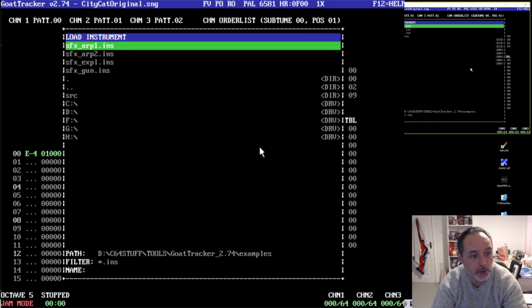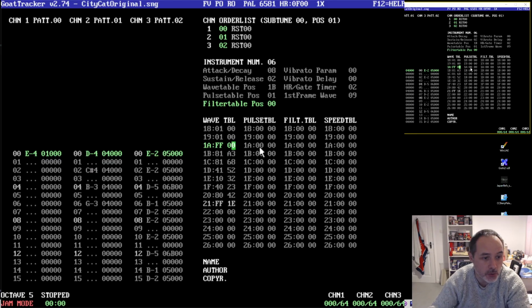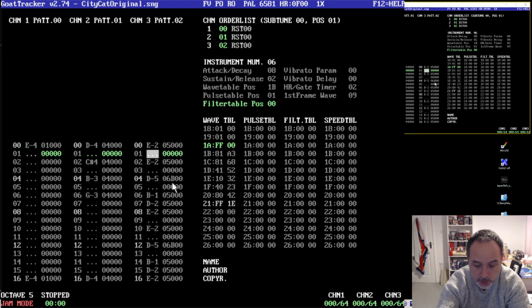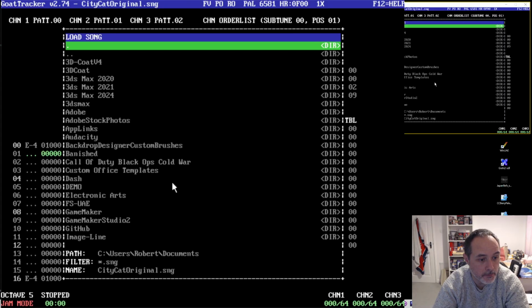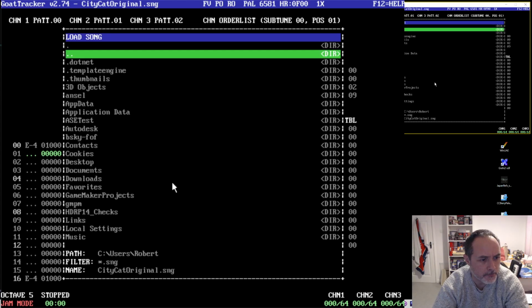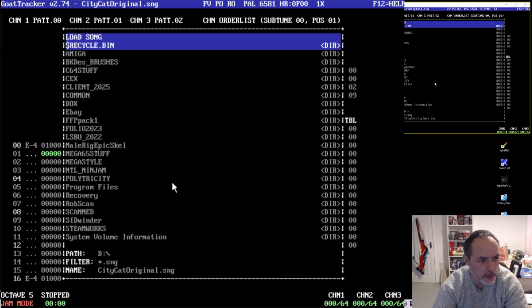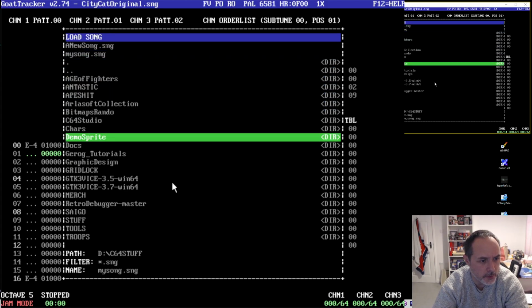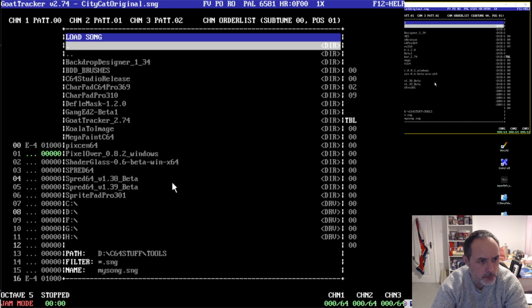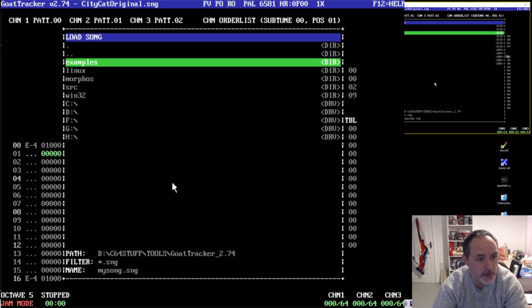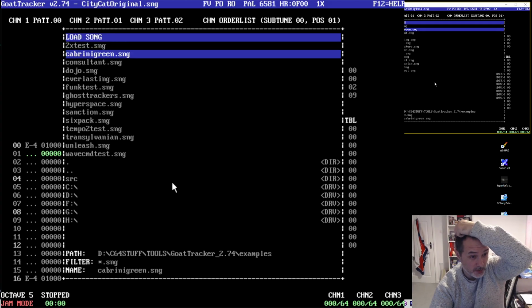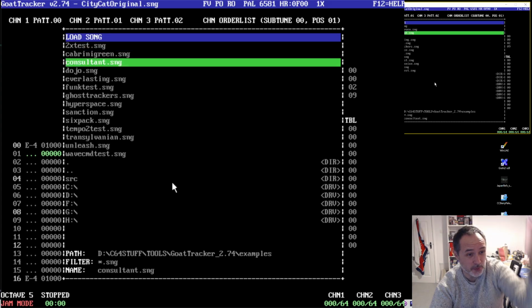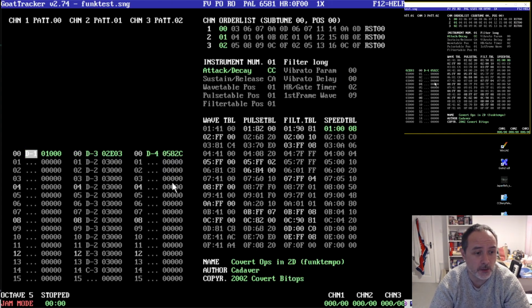We can load instrument. It's not an instrument we want. Let's make sure you're on the track table. F10. It's very cumbersome, but it's old school. What can I say? So back up, load song, D, C64 stuff, tools, GoatTracker, examples. Right, so you can load in one of these. I don't know which one's good. Funk test, right? And then you can go through.